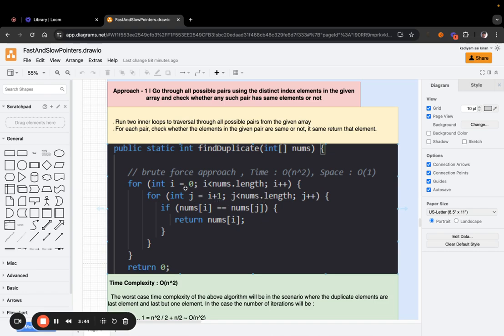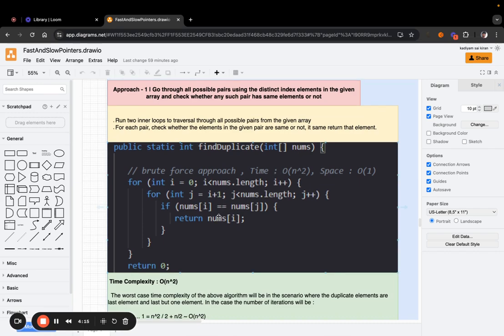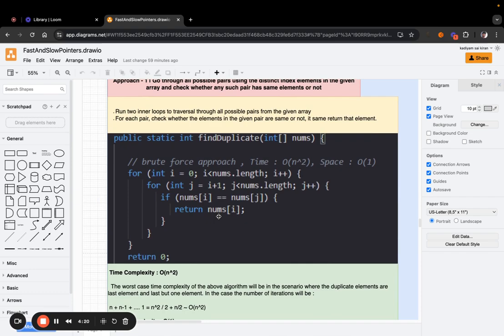such that for index 1 we'll go all the way from the 1st index to the last index, and when i is at the last index, in this case it is n, j will become n plus 1, and since n plus 1 is not less than n, we won't go inside. So we'll go through all possible pairs of this given array, and we'll be checking if there exists any pair whose values are same. If so, we'll be returning that value.